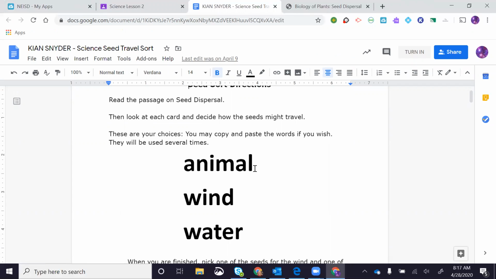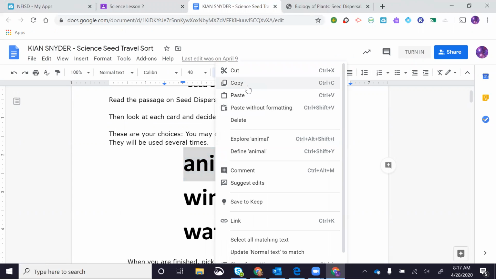And you can either just copy and paste. So to do that, you're going to highlight the word. You can right-click it and click copy. And then to paste it, you right-click and click paste. Or to copy, you can push Control-C or Control-V to paste.